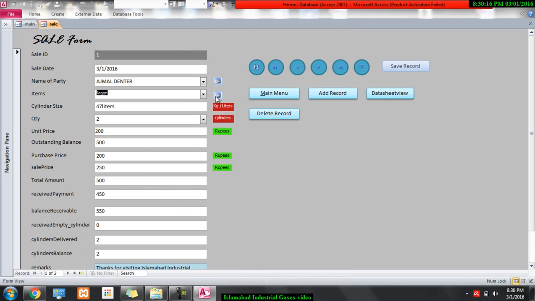The customers info and the items info is fetched from their tables right into your sales form. So now if you want to enter a new sale, you will just click on add record, and now you are ready to enter your new sale.